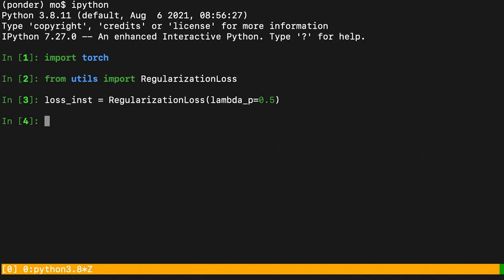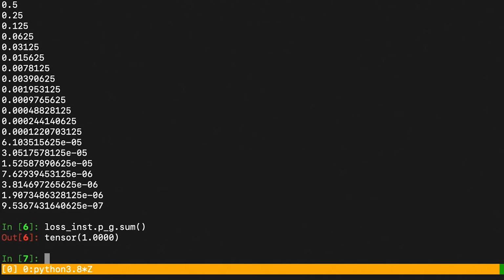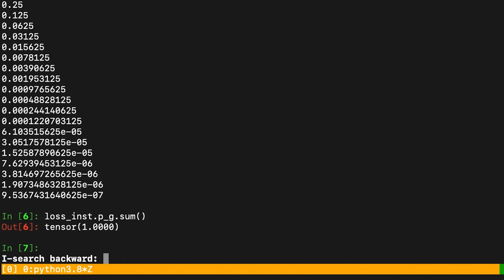So we set the lambda parameter equal to 0.5. As you probably remember, we have this buffer p underscore g that holds the probability mass function. The way you should interpret this is that the probability of halting after the first step is equal to 50%, after the second step is 25%, and so on and so on. And even though we made a cutoff after 20 steps, the weights numerically still sum up to 1.